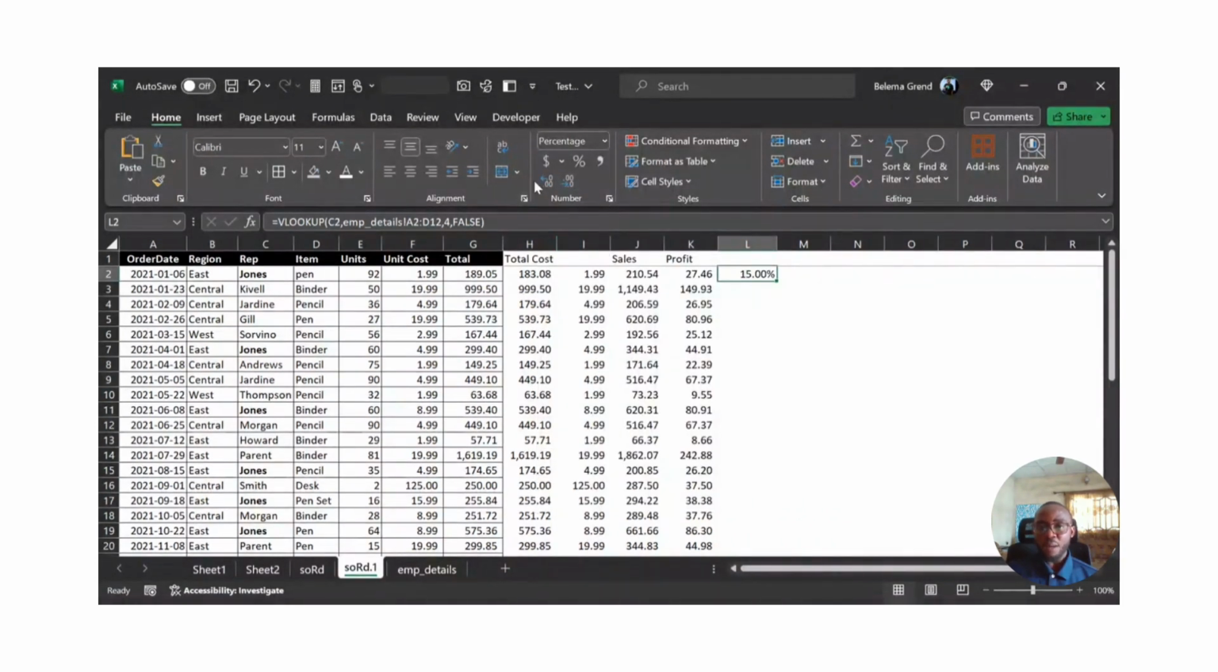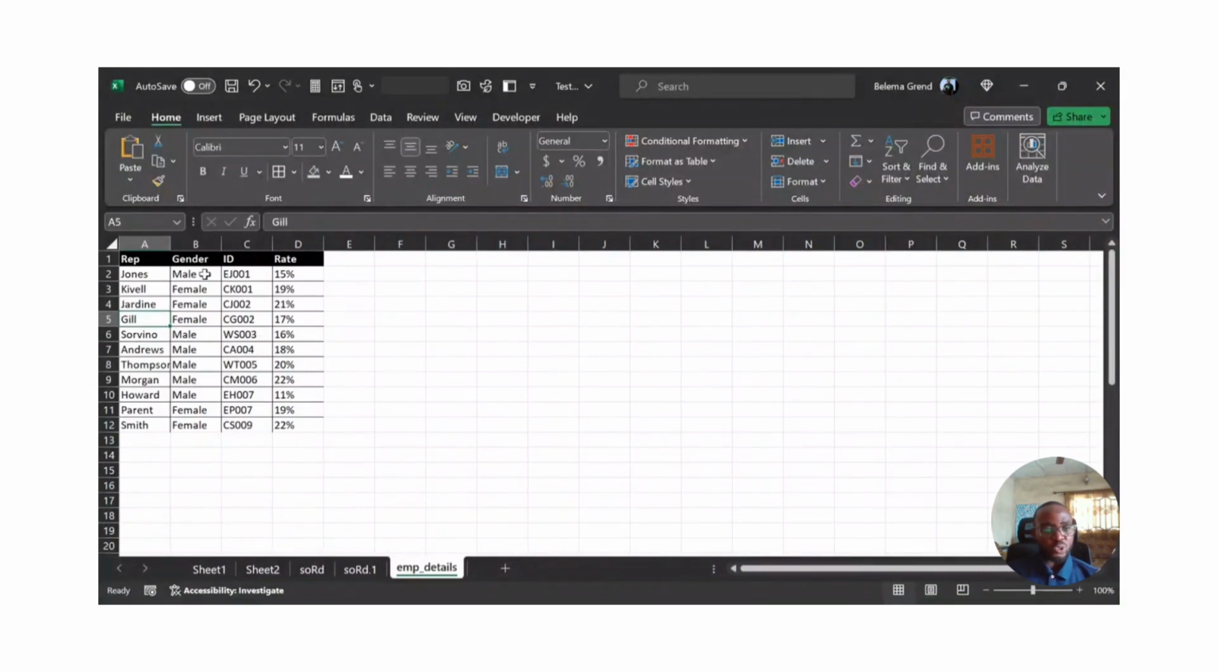And we have decimal points here. I'm going to undo that and just click from here, percentage style, it's 15%. If you go back to see, we're looking out for the first value, C2, right? And Jones really has 15%.